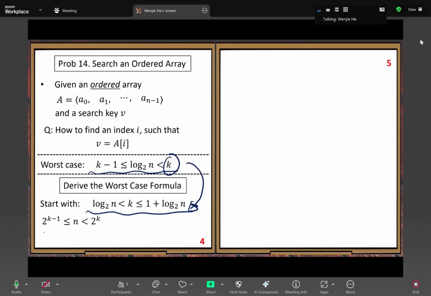We want to keep the original because if we work from the derived inequality we may miss some information, and then we need to go back to the original. When we change the form of a formula, we may lose something. But your original formula, you do not lose anything.